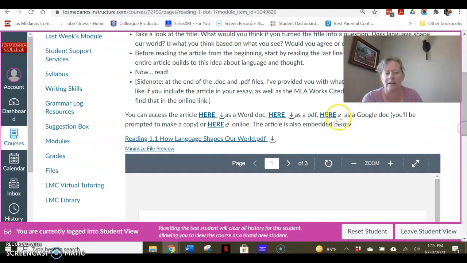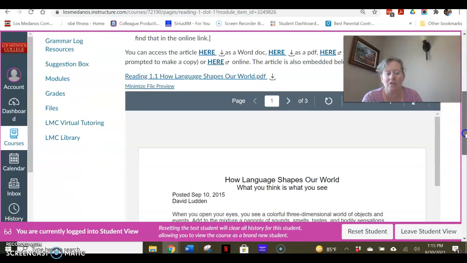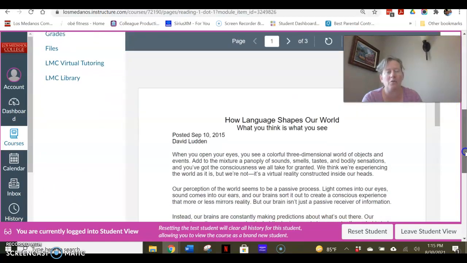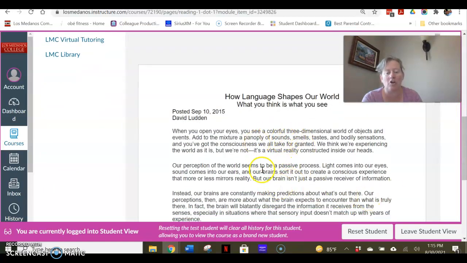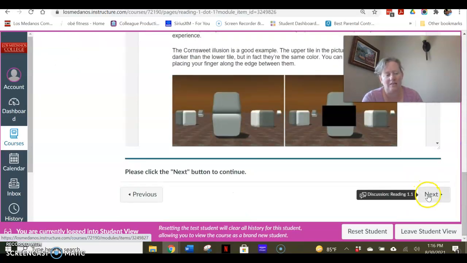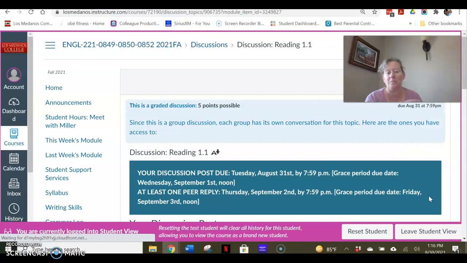So you're going to be reading this. Again, you can download it as a doc, upload it as a Google Doc. You can annotate it by hand. It's entirely up to you, but you will most likely be citing this article in your essay. So however you choose to annotate, it's up to you. It's not something I'm going to check. But you will be using some of your thoughts about the article in the discussion board.